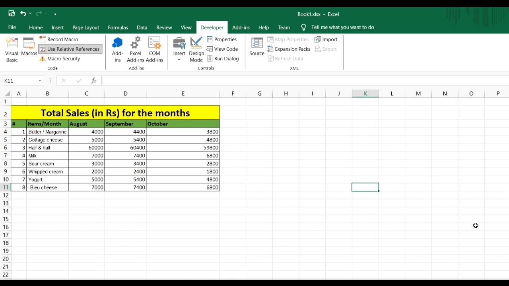Now I have a sales figure for the month for the item. You can see there are different types of items and monthly sales here. Now we need a graph. For this, you create a macro one time, and whenever you require, this will be done in a second through the macro.